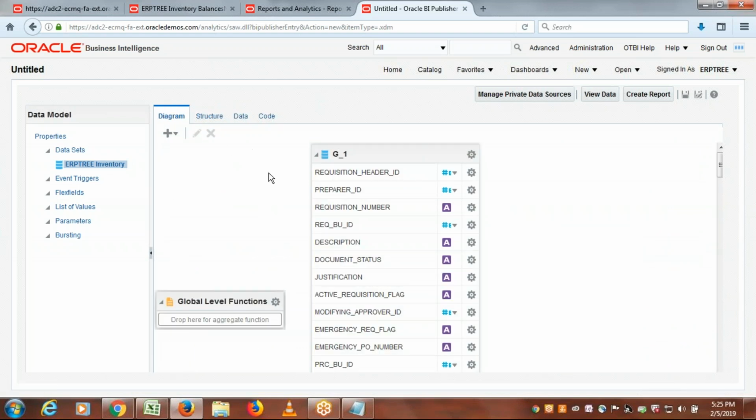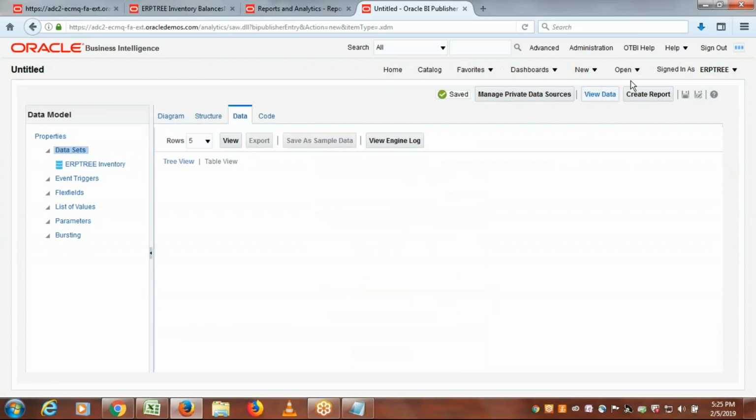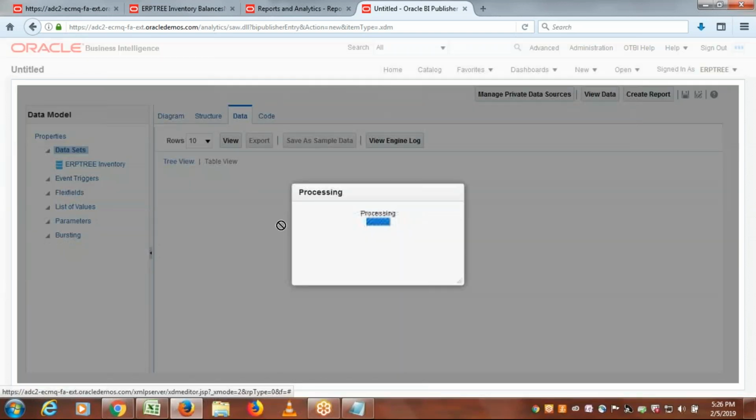Now what we can do is click on view data. Here you have to click on view data related to that query. So how many rows of data do you want to see? Say 10 rows only. Anyway, you are preparing the data model, that's all. You are not creating the report. So just for sample data to see that, we need only 10 rows to be displayed. Click on view.